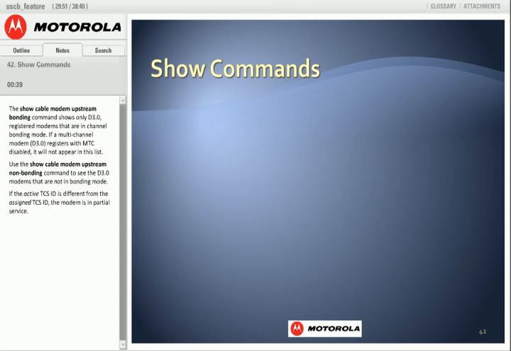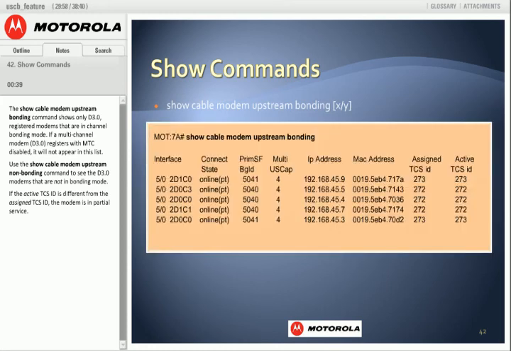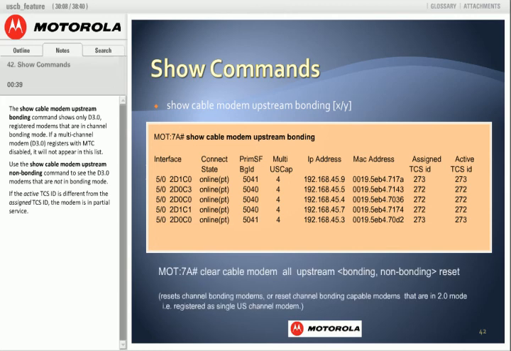Show commands. The Show Cable Modem Upstream Bonding command shows only DOCSIS 3.0 registered modems that are in channel bonding mode. If a multi-channel modem registers with MTC disabled, it will not appear in this list. Use the Show Cable Modem Upstream Non-Bonding command to see the DOCSIS 3.0 modems that are not in bonding mode. If the active transmit channel set ID is different from the assigned transmit channel set ID, the modem is in partial service.